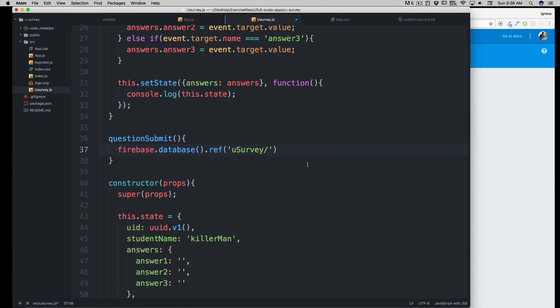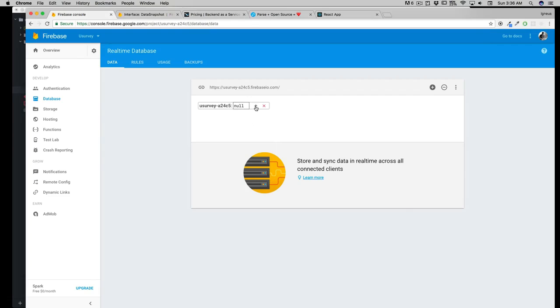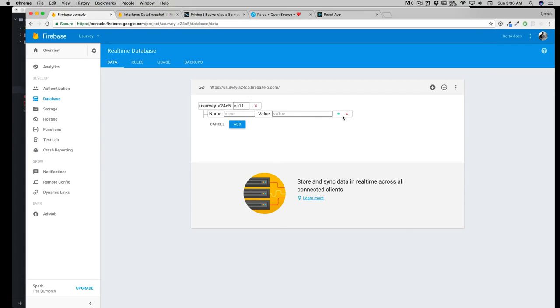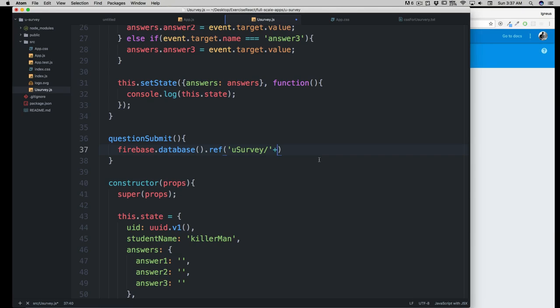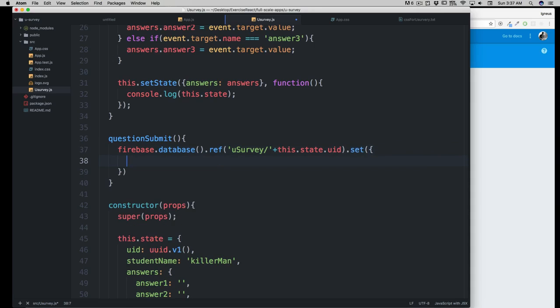And the first time it's going to create that object, and we want to create a further node below that, because let me just show you, you can create a node below it just like that with a name and value. I'll just close that. And we'll be doing this using this dot state, because we want to create a node which is unique every time. Obviously you might have guessed we'll be using UID, and inside that we want to set some things. Now what we'll be giving inside the set is going to be two things, the student name and the answers. Since these are objects, no big deal.